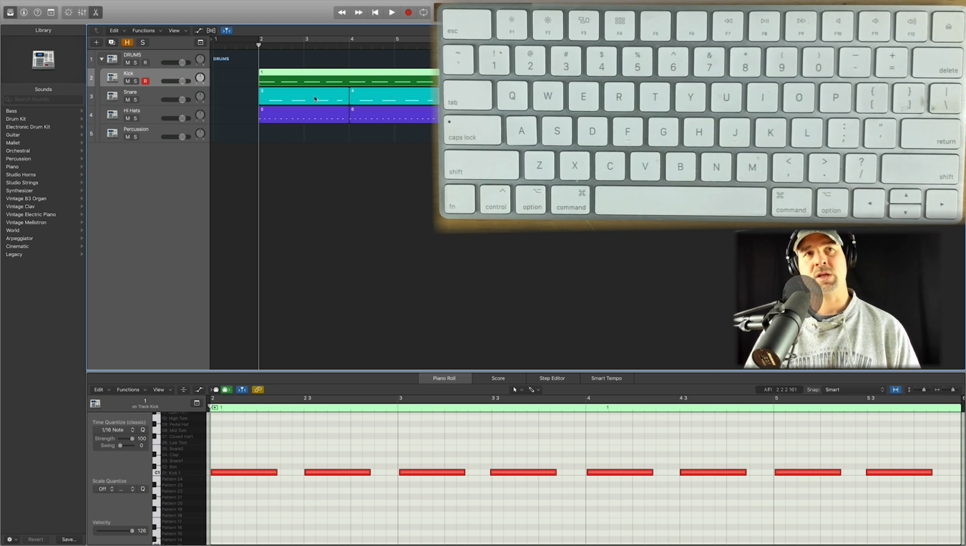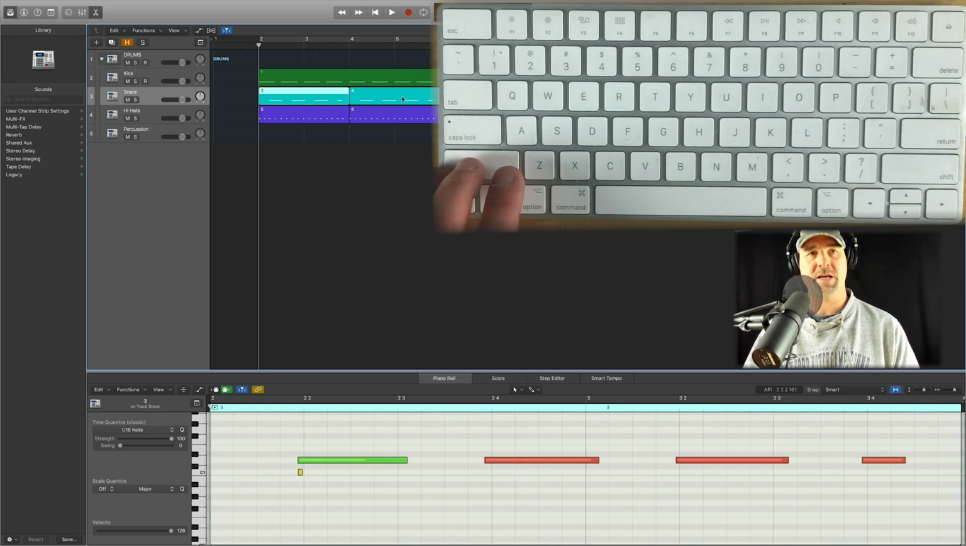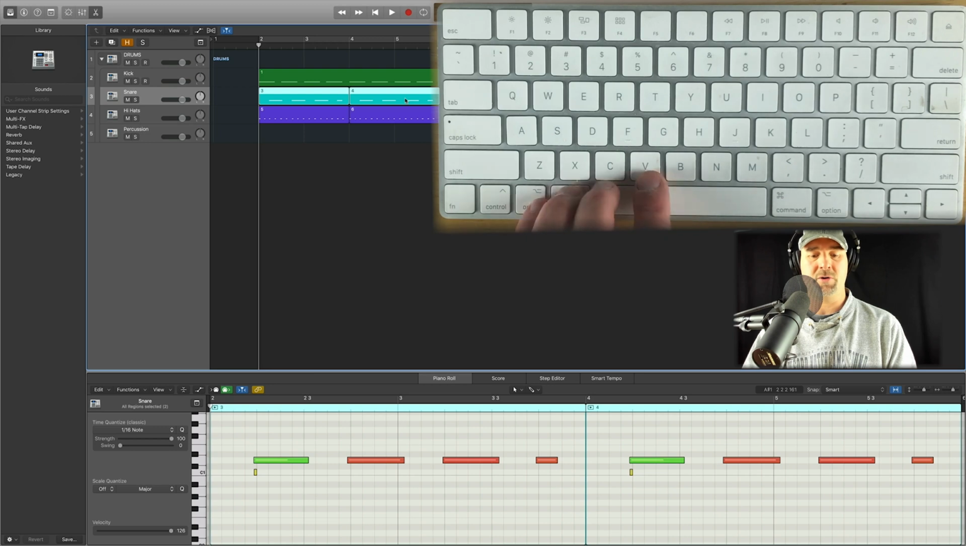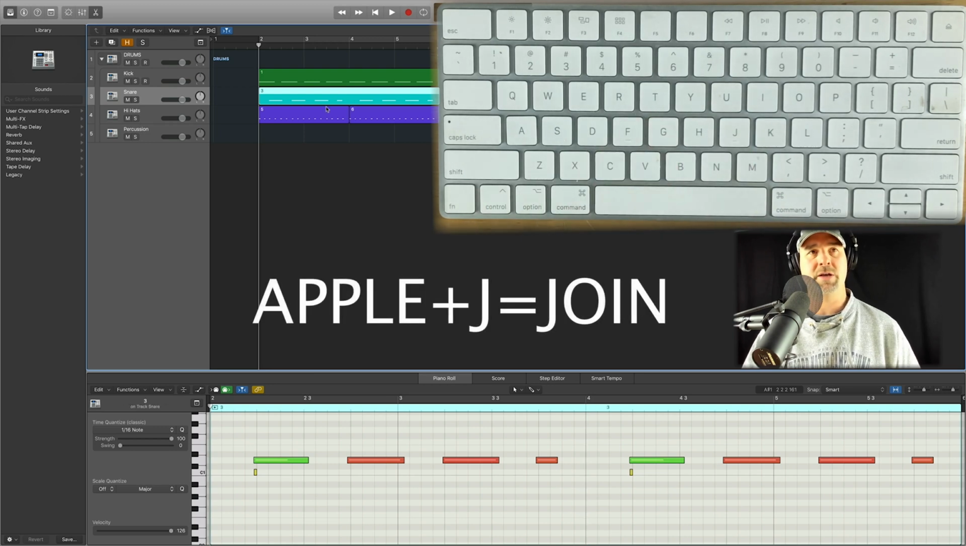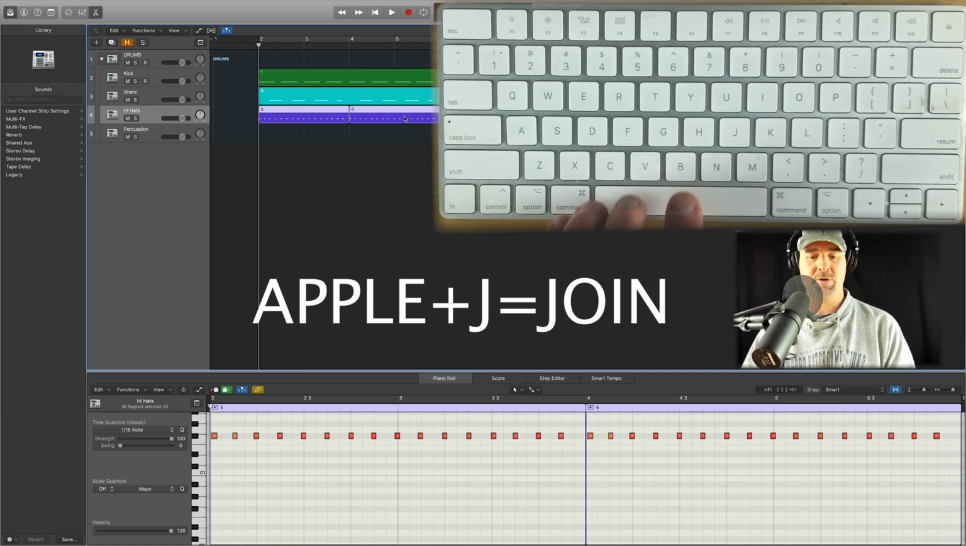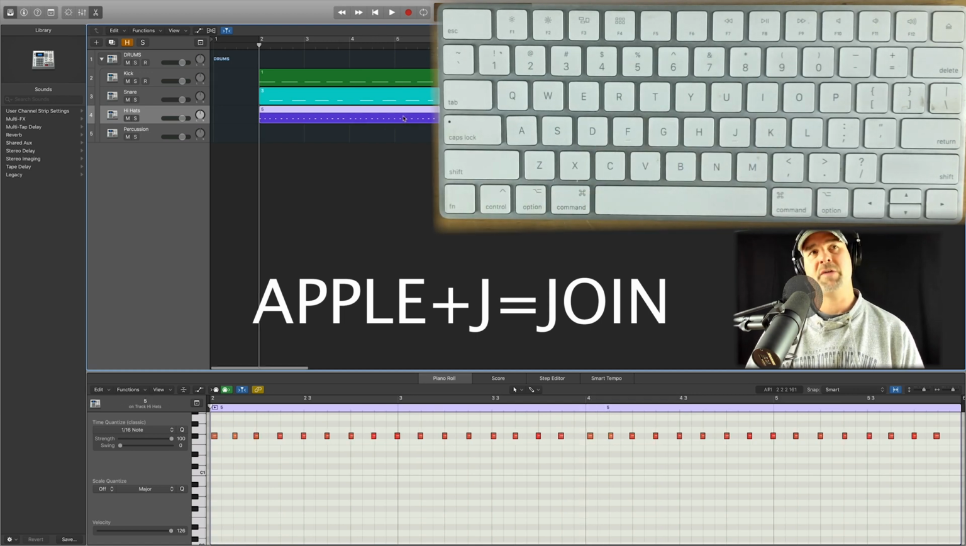Okay, let's go down to the snare drum and let's do the same thing. Hold down Shift, and click 3 and 4, and we're going to hit Command-J and join those together. Click number 5, hold down Shift, click number 6. Now we have 3 regions instead of 6. Okay, so that's going to speed things up.